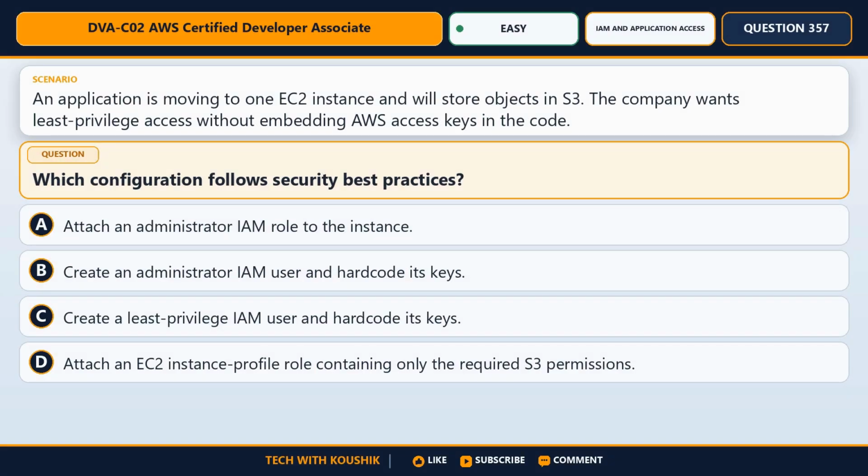Question number 357. An application is moving to one EC2 instance and will store objects in S3. The company wants least privilege access without embedding AWS access keys in the code. Which configuration follows security best practices?